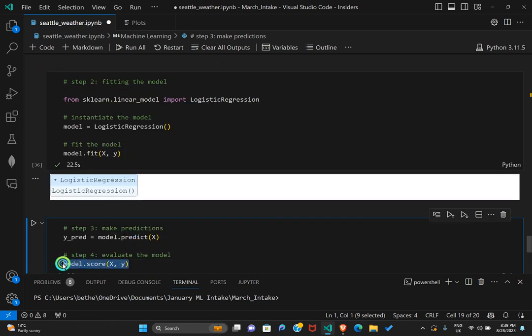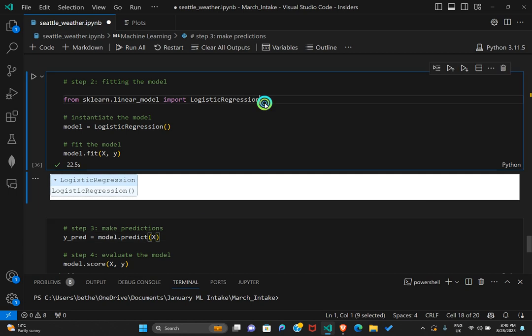So these are the steps you will usually follow. The first step is importing the library that you are going to use. Step number 2 is instantiating the model, creating a variable called maybe model. In this case, I'm using model. You can use LR, you can use any word that you think is fit for you. Then you feed the model. So you're going to have model.fit, then x, y, x being your features and y being your target variable.